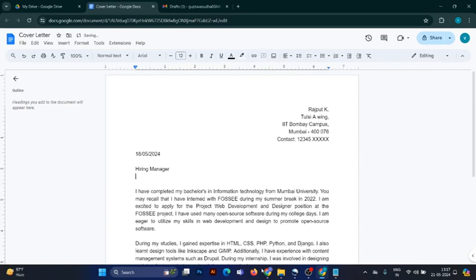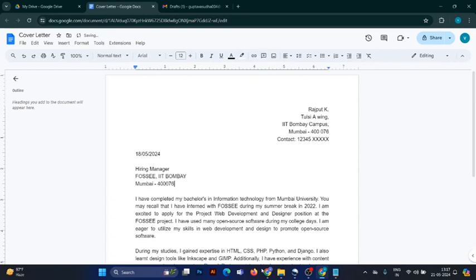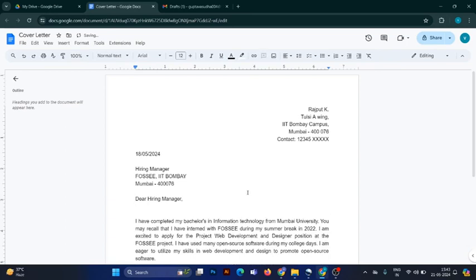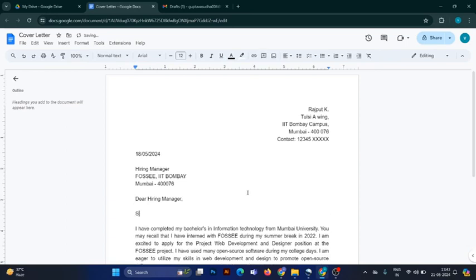Next, write the company's address. Then comes the salutation. If you know their name, write Dear Mr. or Mrs. depending on the gender and then their name. Or you can simply say Dear Hiring Manager followed by a comma. Leave an extra space between the lines and start the next sentence.